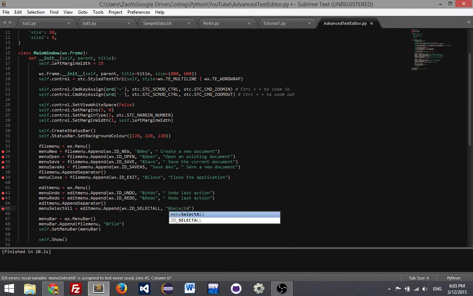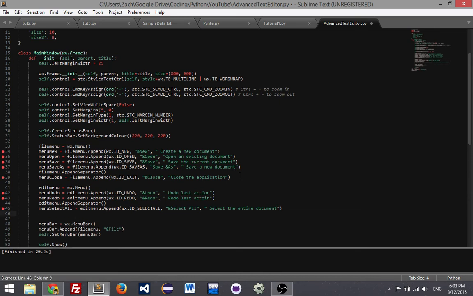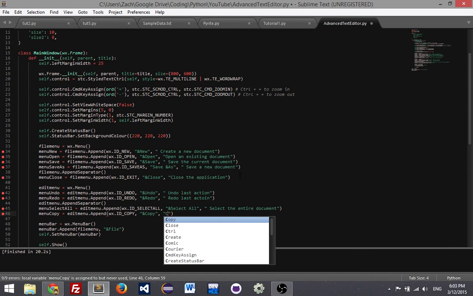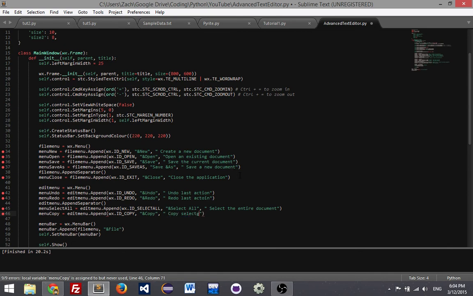I love how wx and STC inside wx, they give you all these tools that are already there at your disposal. So it's really nice. You don't have to do a whole lot of custom widgets and stuff like that, and it's really handy. So we need a copy. Put the ampersand there. Copy selected text.